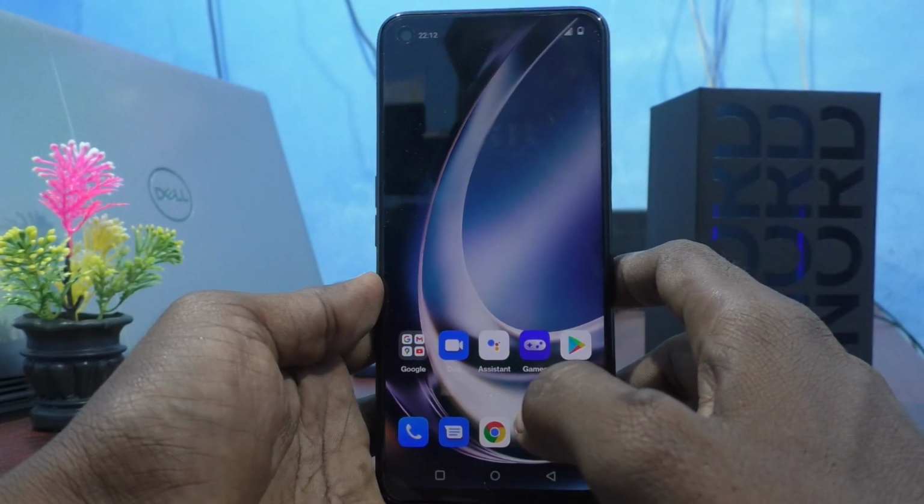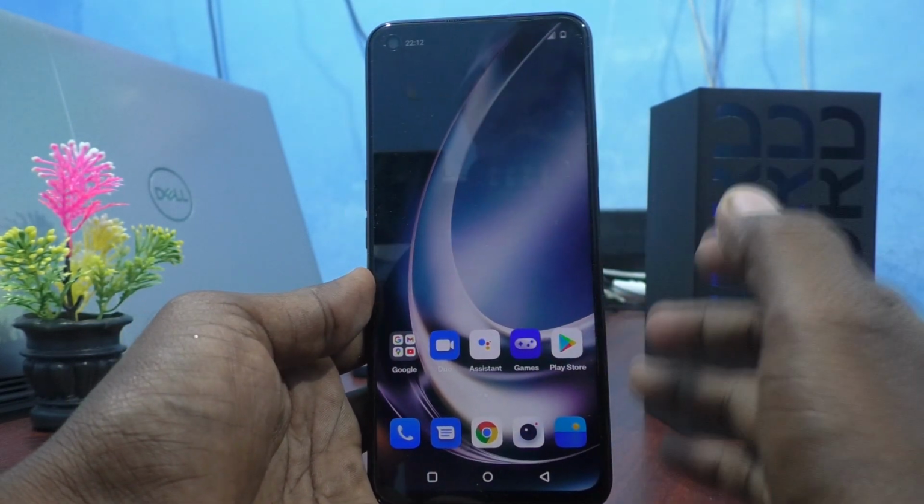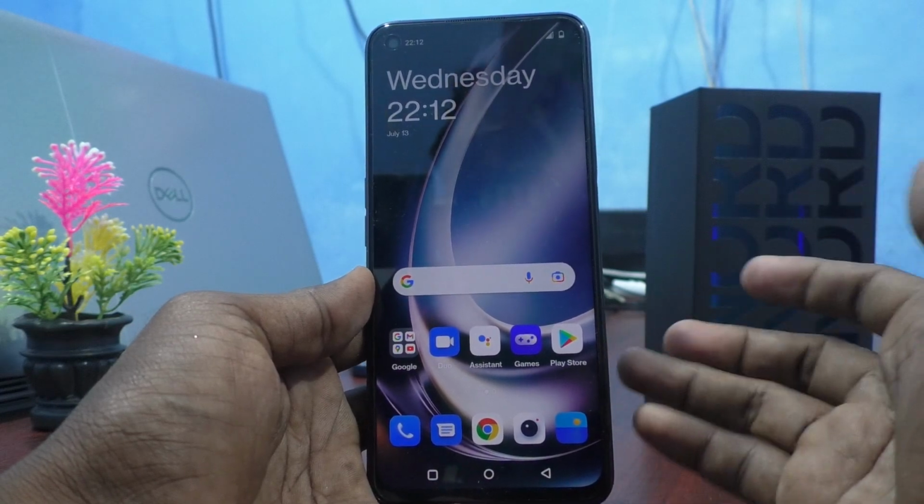Yes, phone is restarted. That is, after switch off my phone, I again switched on.